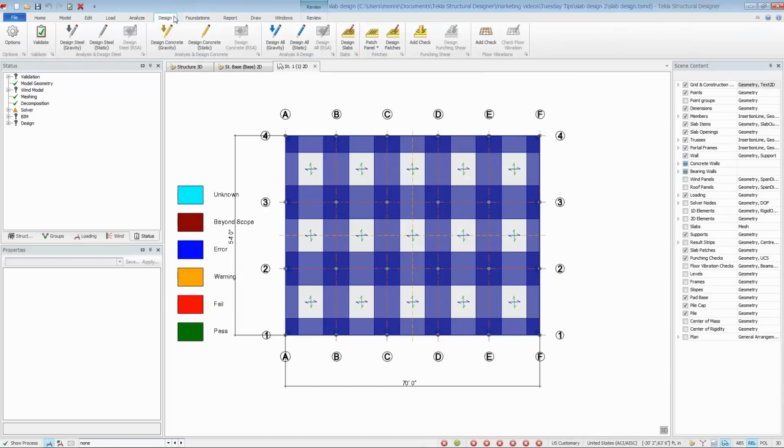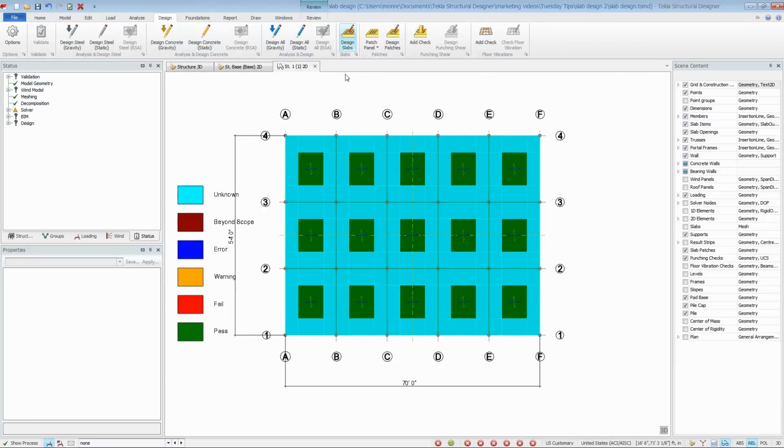Now, in the Design ribbon, the slab design is performed in two parts. First is the slab panel design. Click on Design Slabs. And again, this is going to be the middle strips. Second is the slab patch design. Click on Design Patches. Again, this is going to be the column strip design.